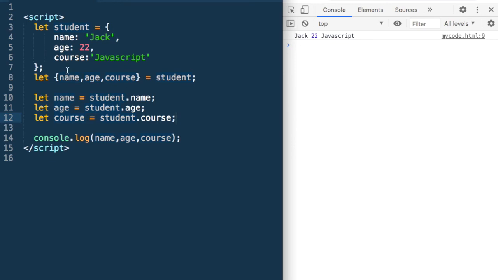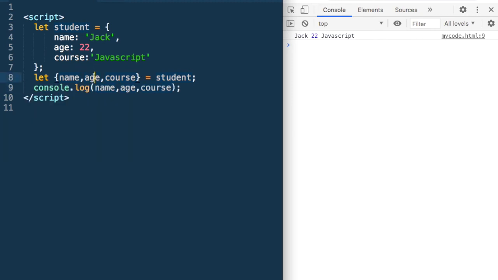Note that the field names that we are using, name is the same as this, age is the same as this, and course is the same as this. The order need not be the same. So let me just delete it and change the order and show it. So I've changed the order, nothing happens.